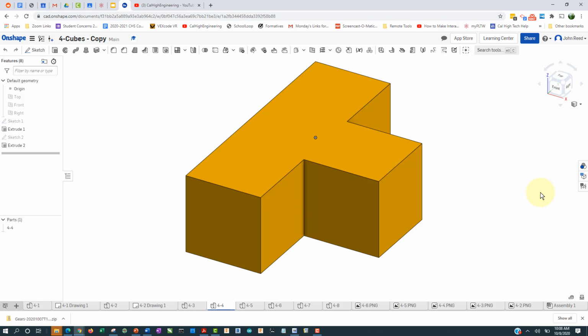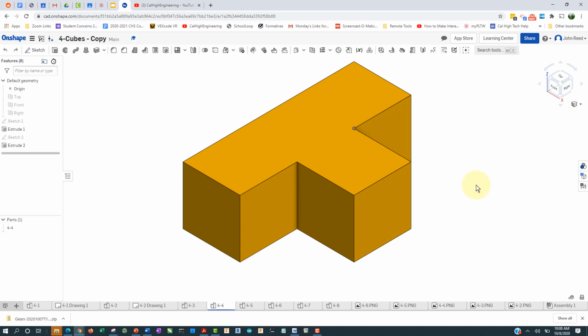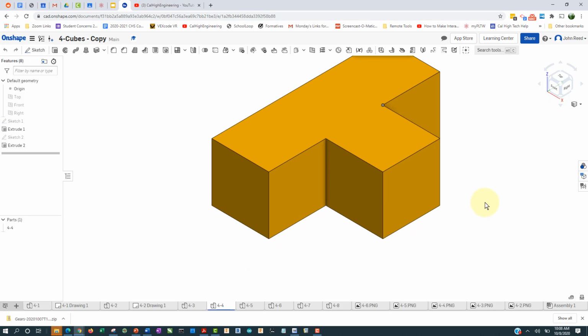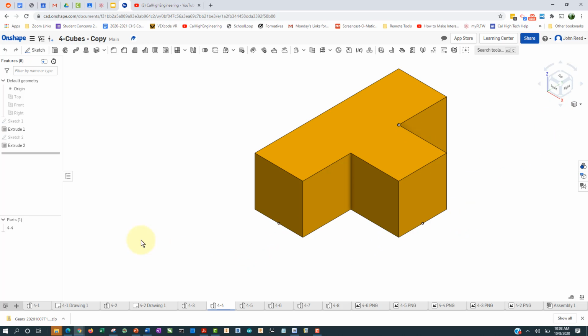This is part 4-4, and you can see when it's viewed from the isometric direction, it looks like this. And again, if we just place this part into a drawing using the 4 views method or without thinking about it too much, the front view will consist of 2 squares side by side, and that definitely is not a good way to look at this part.